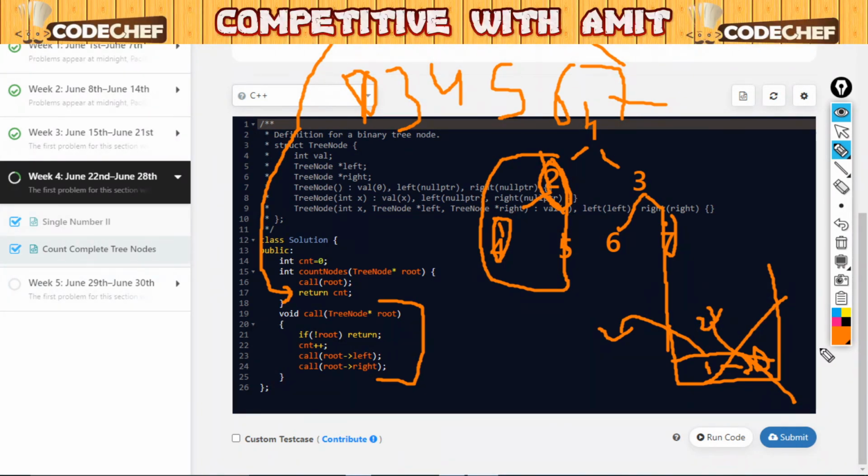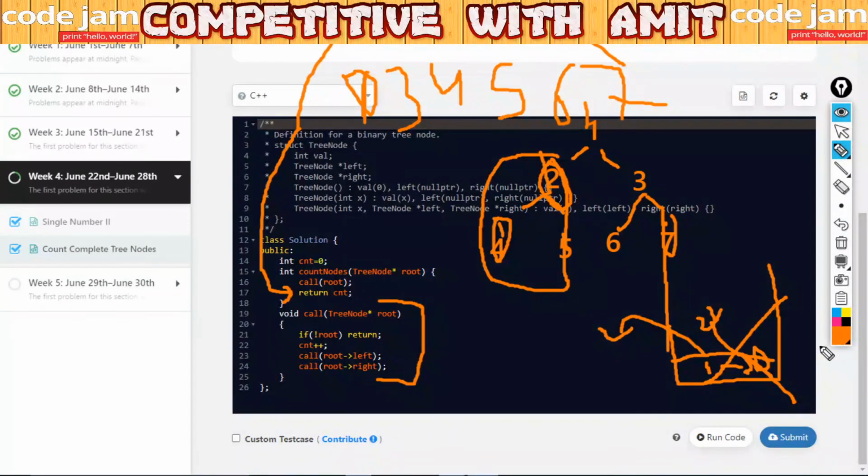I have explained all about the stack, all about the recursion in this video.